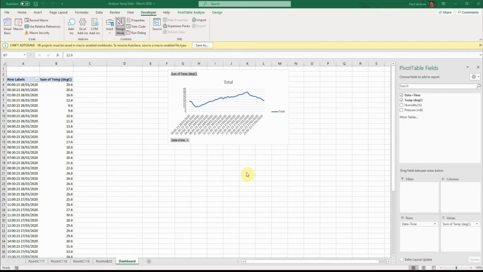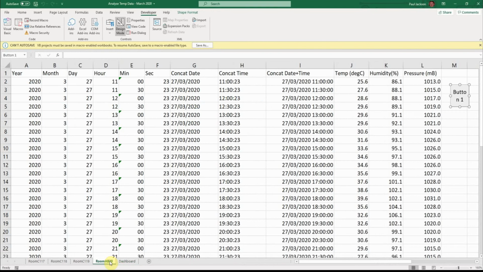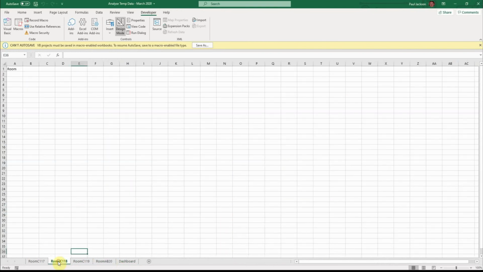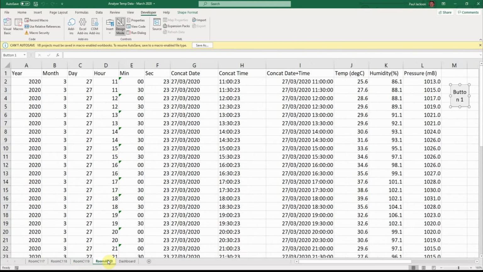Hi there. This video follows on from the video about sanitizing data for use in Microsoft Excel. What I have here is a spreadsheet like the one that I had in that video, with 3 sheets here for different rooms which are blank, and a room here with the temperature data on that's all been sanitized and made ready for creating a dashboard in Excel.